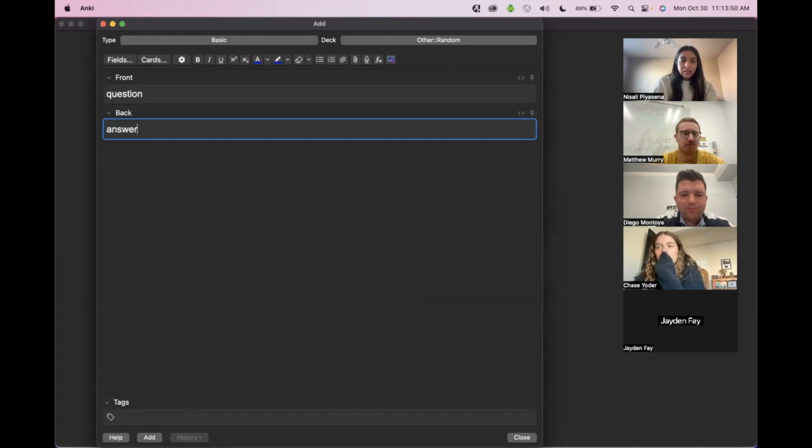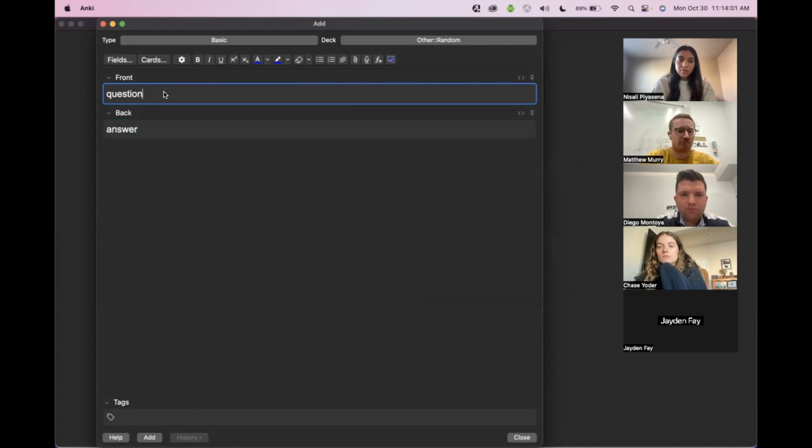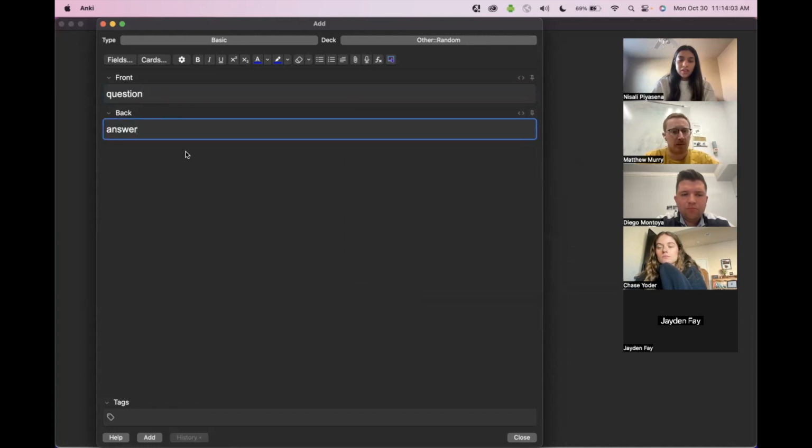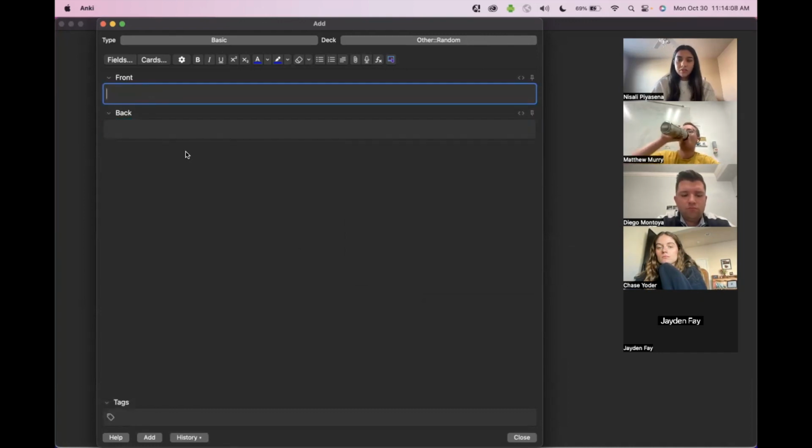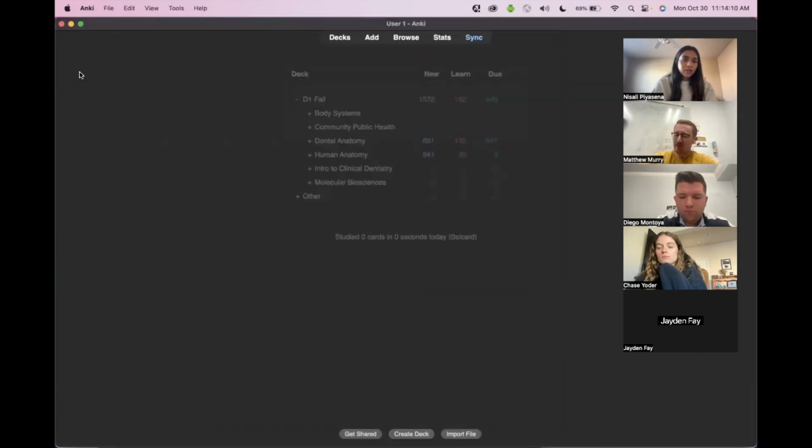And then to create that card, there is the little add button here, but like Matt was saying, getting used to the keyboard shortcuts is really nice. So to switch from front to back, I just press tab. And then to add a card, you just do command return, and that adds a card for you super fast.